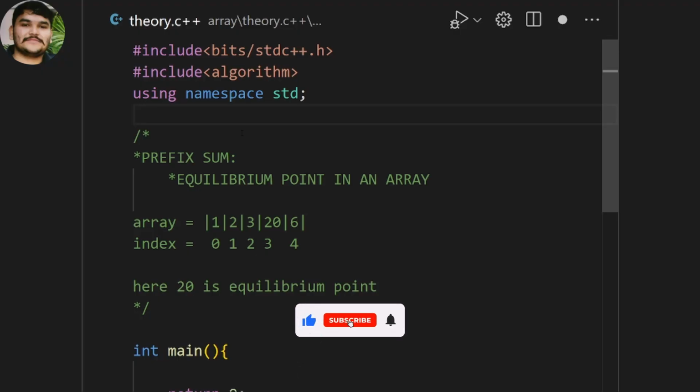Let's discuss a subset of problem called prefix sum. In yesterday's video, part 1, I had already discussed with you regarding prefix sum and what are the efficient ways to find the prefix sum. So in this video, we are going to use prefix sum as a tool to find out the equilibrium point in an array. So what is an equilibrium point?